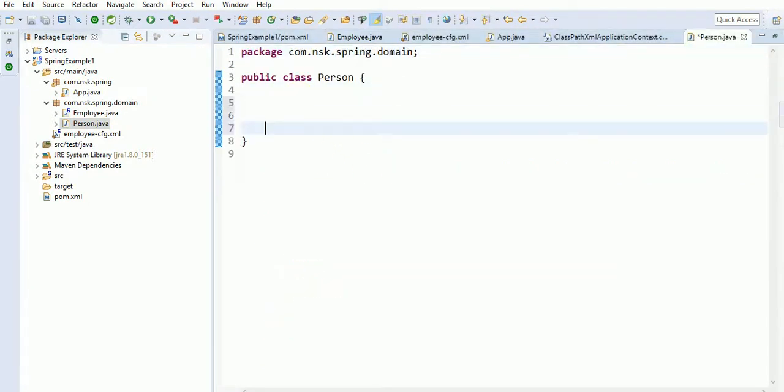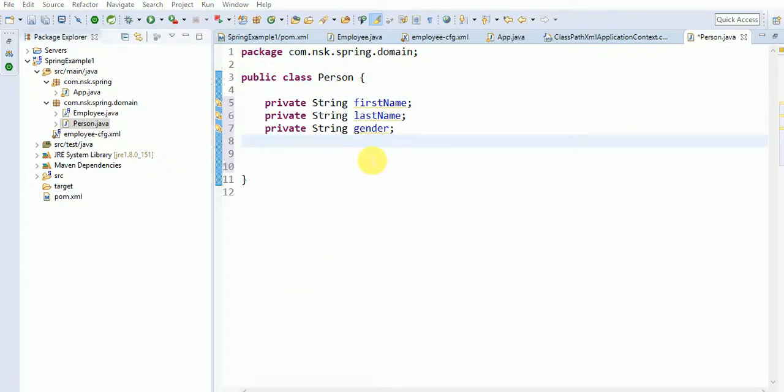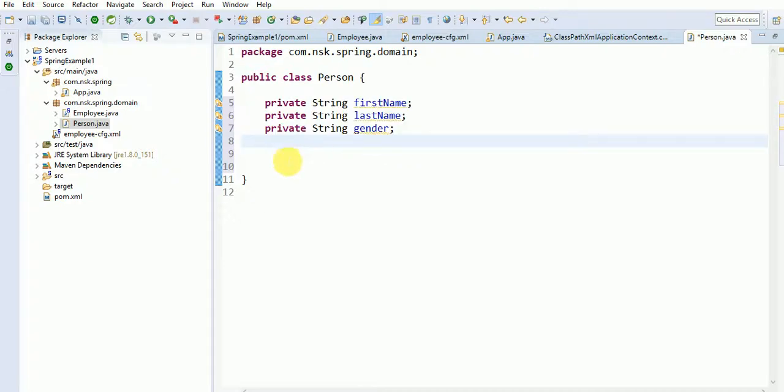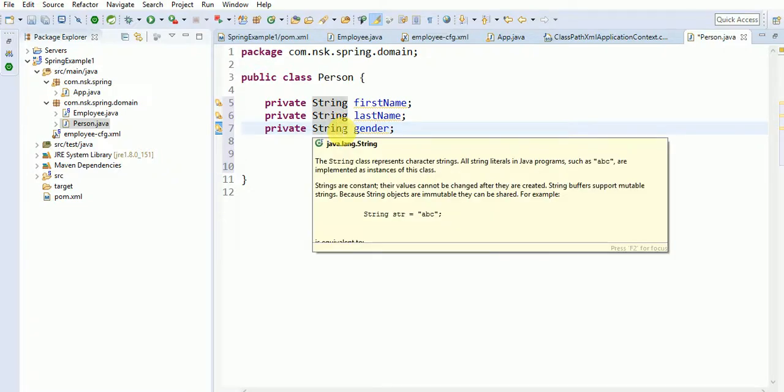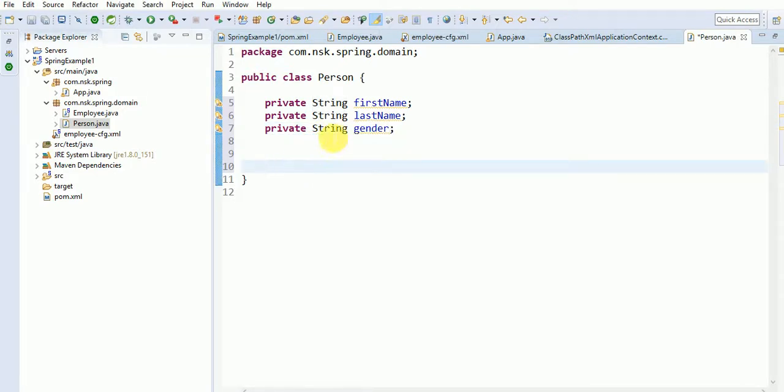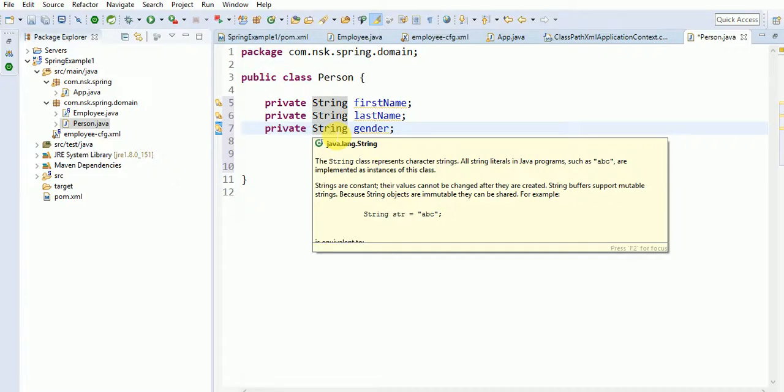Now here you have to provide your properties. I will provide three properties: first name, last name, and gender. I'll write the code beforehand to save time. I have written the properties: first name, last name, gender. Now for these properties I have to create a constructor. Why do we need a constructor? Because the container will take the help of the constructor to create an object.